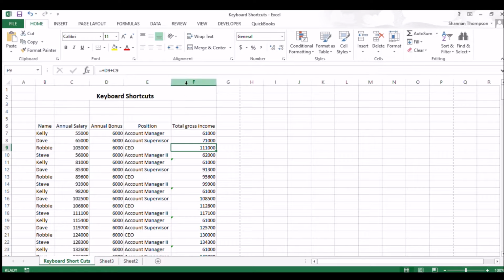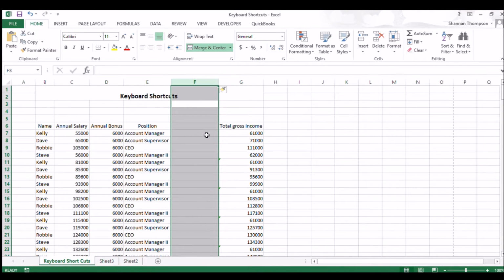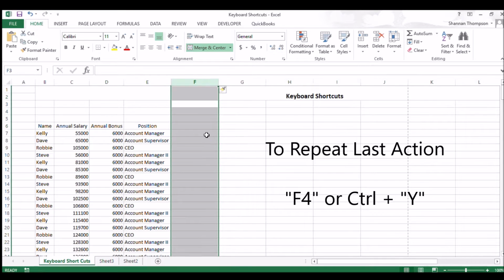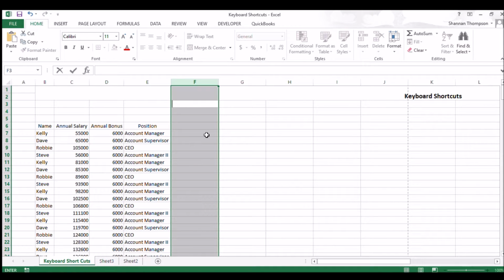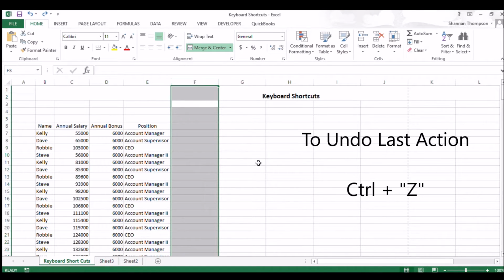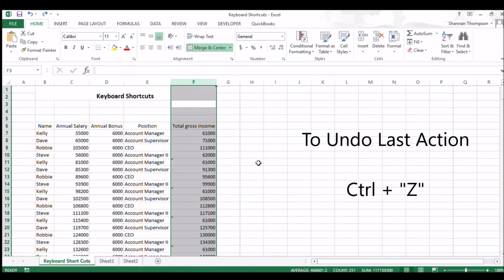And last but not least, this is going to be the last shortcut that I show you guys. If you want to do a repeated action, so for example, say I want to insert 5 more rows, all I have to do is hit F4. And F4 is just going to basically repeat the last action that you did. If you want to undo what you just did, or basically go back to how it was, you can hit Control Z, and that's going to do everything back to the way that it was.